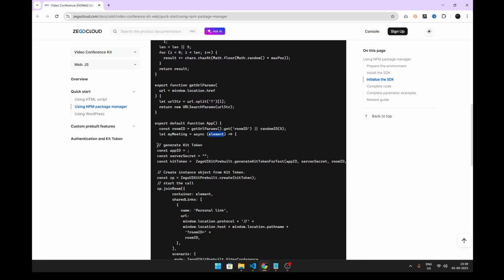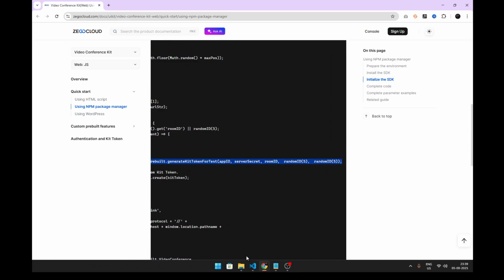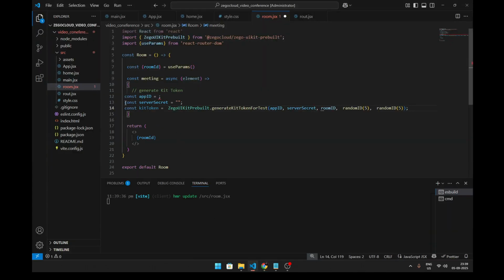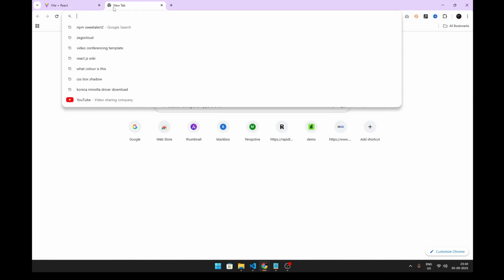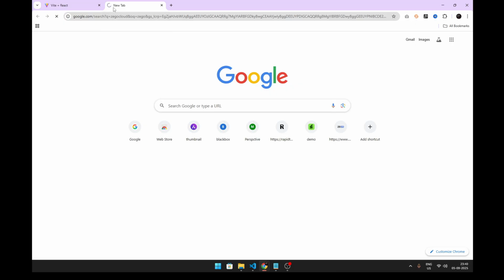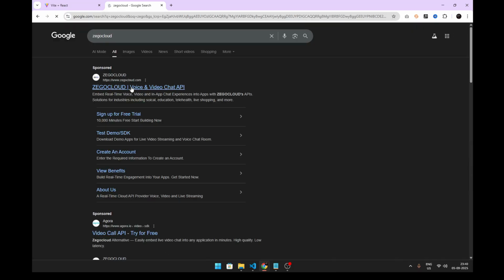After this, just copy this from here and paste it here. That simple it is. You need to paste your app ID and server secret here. You will get all of this from your ZEGOCLOUD dashboard. Go to your ZEGOCLOUD dashboard to get the app ID and server secret.